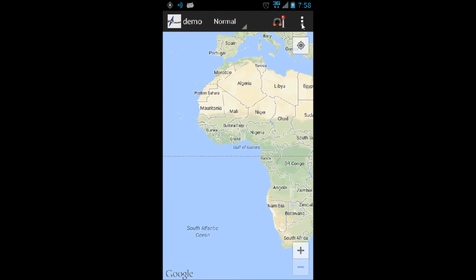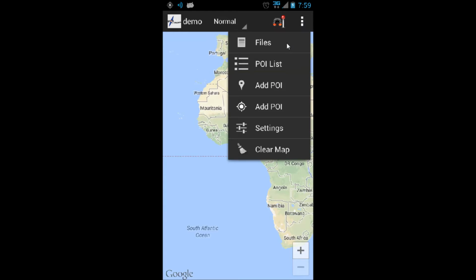We get two additional buttons up here now. We get the Find POI button, which will look in the view and find any points of interest. Of course, this file has none in it. And then we have the menu drop down. And this gives us a list of all of our actions. We can go back to Files.